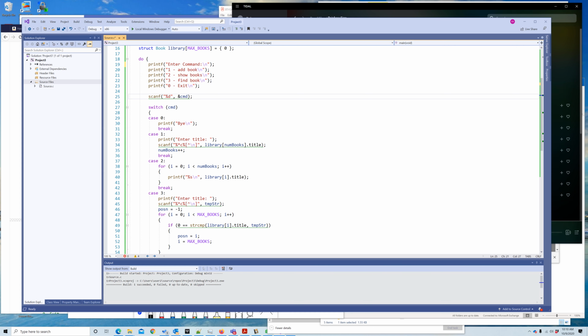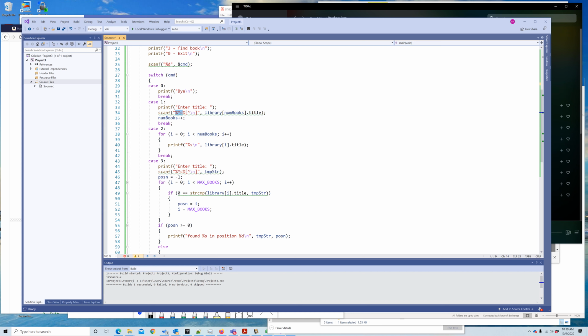If I want to enter a book, I say enter the title of the book, and then I do the scanf. Now there's an extra %*c right at the beginning, and I went over that the other day. You might remember that we just read a number, which was a command. And when we read a number, it leaves that newline character on the end of the previous line. So what we can do is use the %*c, which will read one character and throw it away. %c reads one character, %*c reads that character and throws it away.